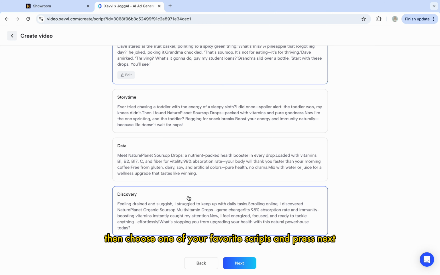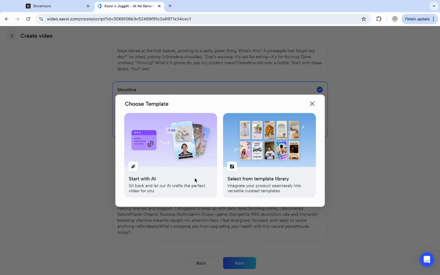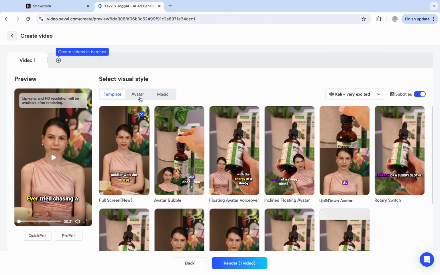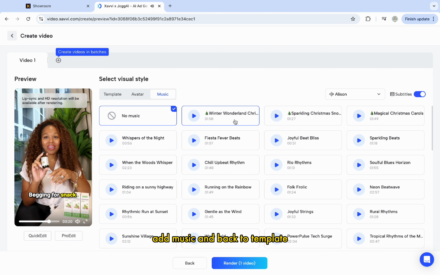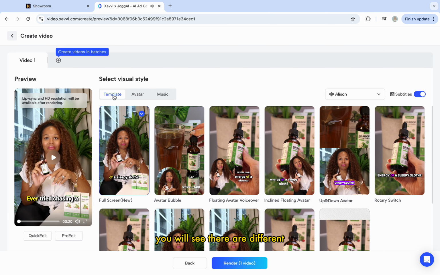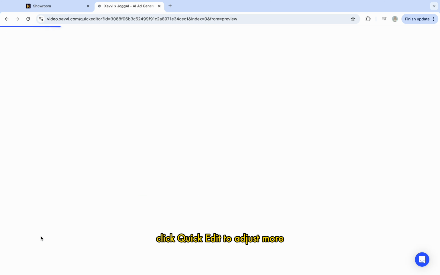Then choose one of your favorite scripts and press Next. Click here and wait 1 second. Let's change our avatar first. Add a music. And back to template, you will see there are different templates for you to choose. Click Quick Edit to adjust more.